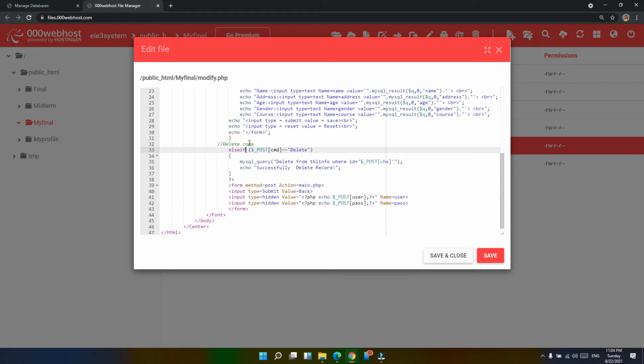So, we have here, else if, so magkakaroon tayo ng susunod na condition. Else if, then $post CMD is equal to delete. Okay. So, delete, then MySQL query, then delete from table info where ID is equal to $_post, then CHS. Okay? So, yung ID lang yun.